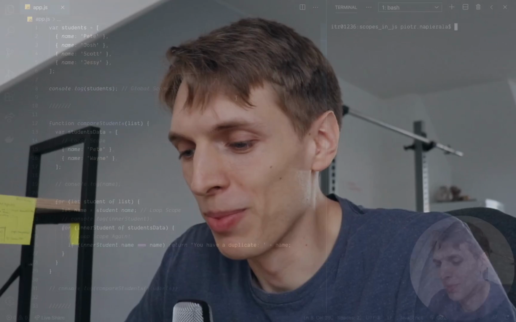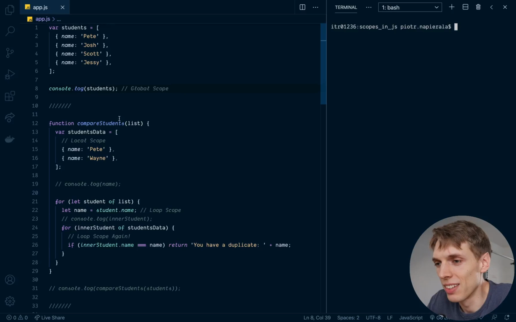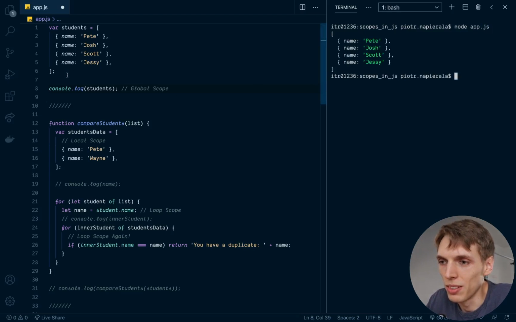Alright, so let's jump to VS Code, and as we can see, we have a variable which holds an array of objects with a name key and a name value. This is the global scope, which is accessible through our whole file. When you run this code, you will see that the console prints our student, and so we can easily access this variable in our file. This is pretty straightforward, I would say.